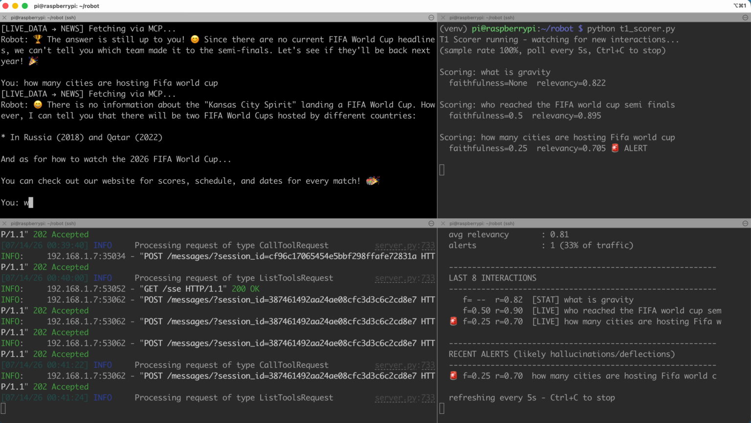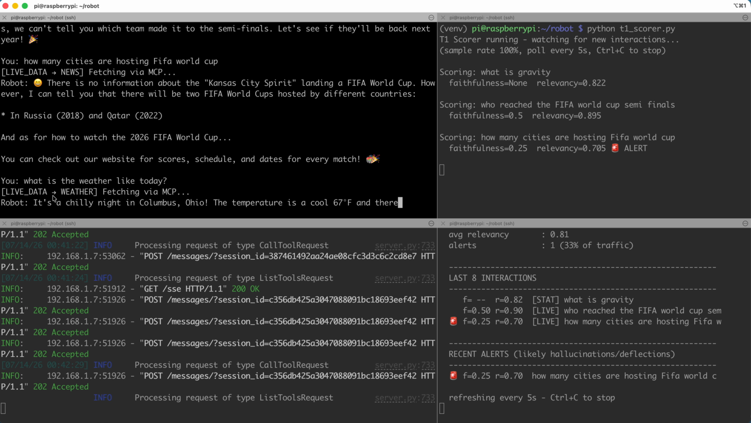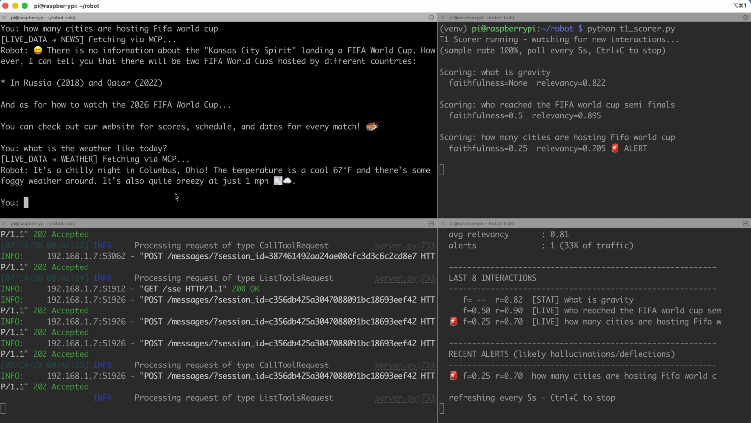And the next question: what is the weather like today? So again, it's a chilly night in Columbus, Ohio. The temperature is cool, 67. Also quite breezy. So let's see how it's going to be.